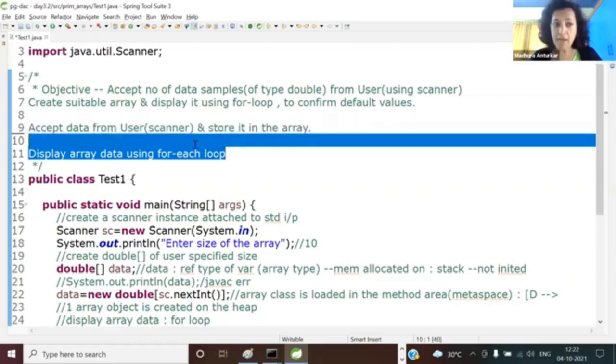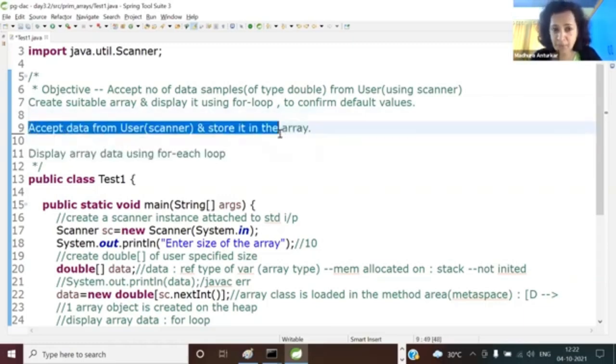So tell me, for accepting the data from the user and putting it in an array, which of the following can I use? I'm always giving you choices. Option 1, for loop. Option 2, for each loop. Option 3, any of the above, that is either of the above or none of the above. The answer is for.